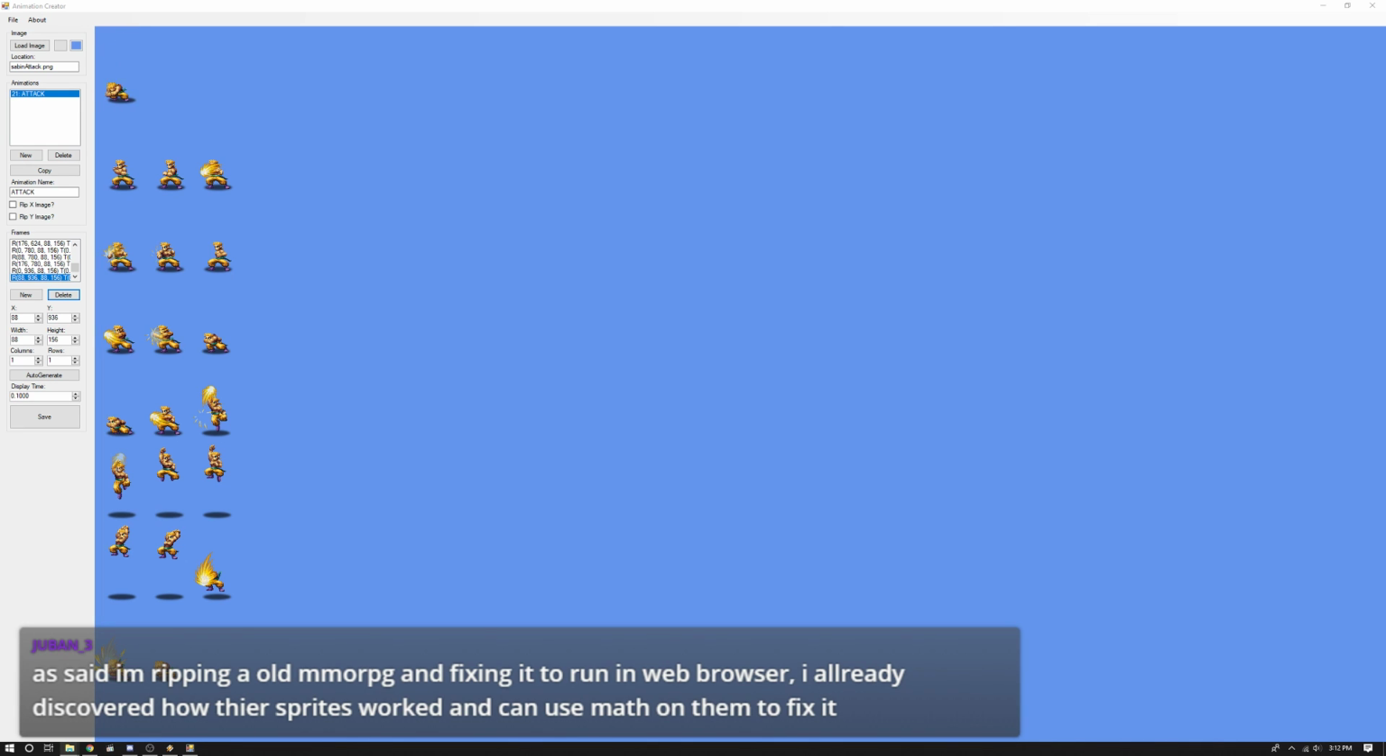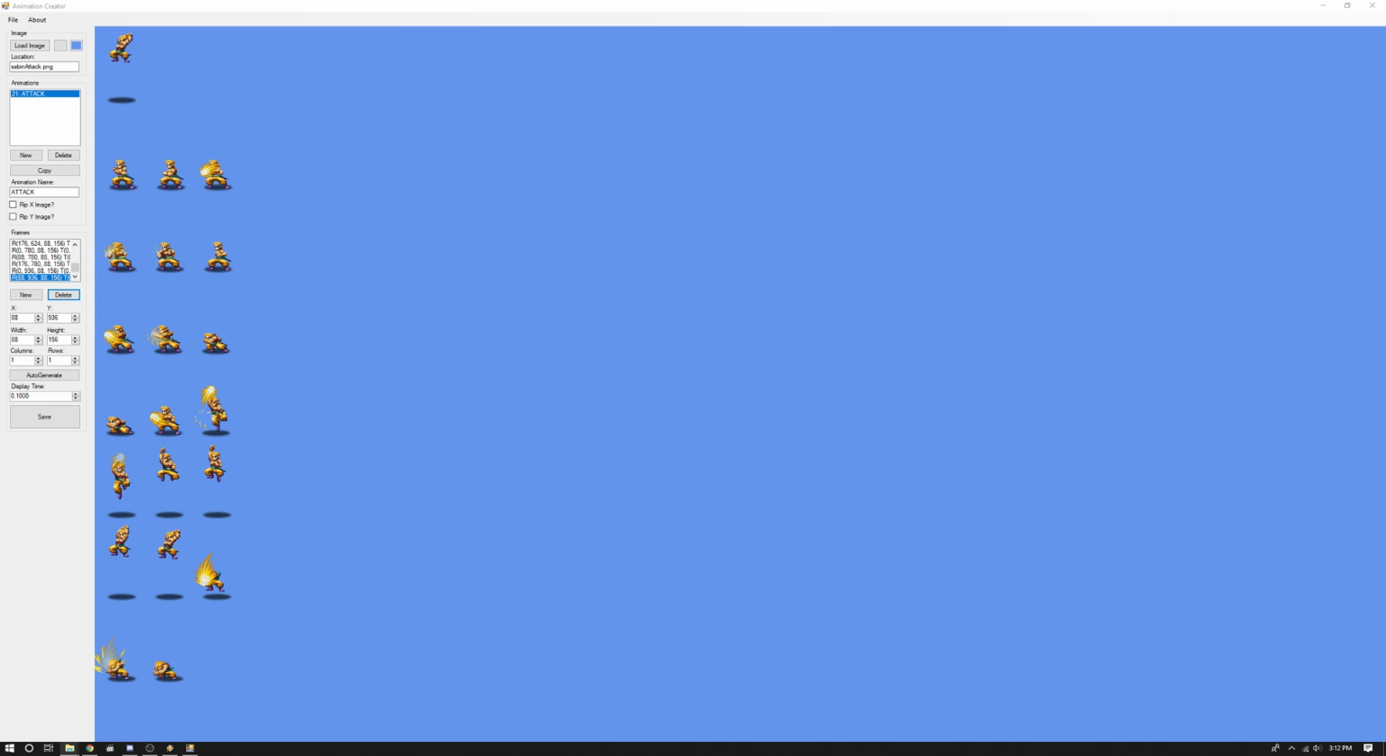Ripping an old MMORPG and fixing it to run in a web browser. That's good, at least, that you can use math to fix it. J-Chat. God. Got a program that crashed so hard I can't even close it. Meatball tennis. There it is. Tell me it works.